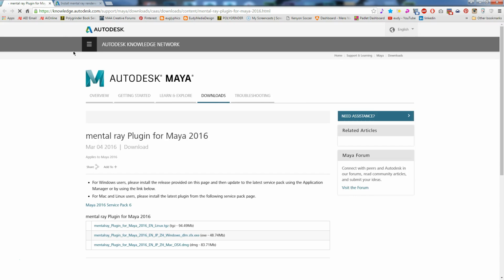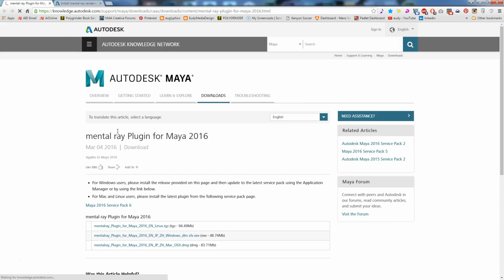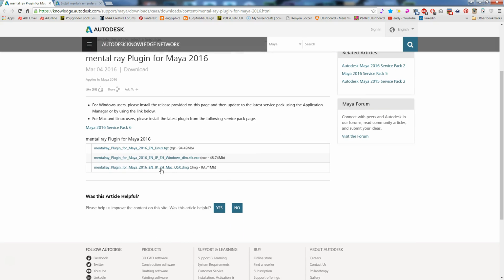Okay. And so here's a link. You can just do a search for Mental Ray plugin for Maya 2016, and it's free. Just come over here, and there are links in here that you can click to download it. There's one for Linux. You're probably not using that. Some of you might be using Maya on Mac. There's one for it, and then of course here's the one for Windows. And I'm on Windows, so that's what I would download. So you click on that and download it.